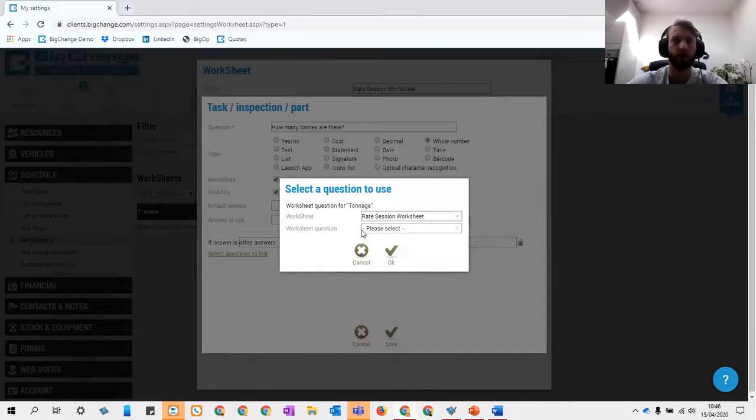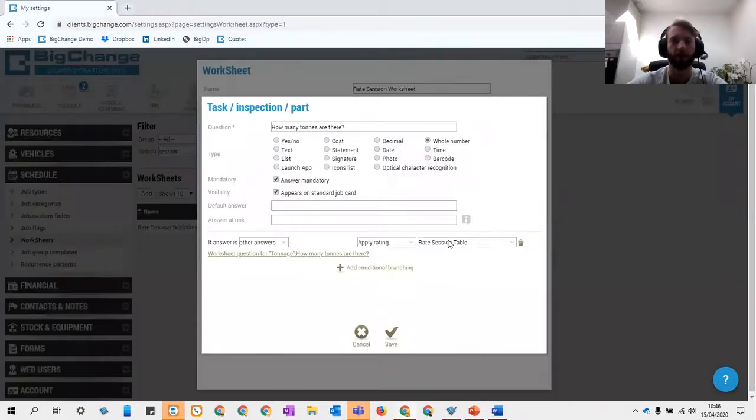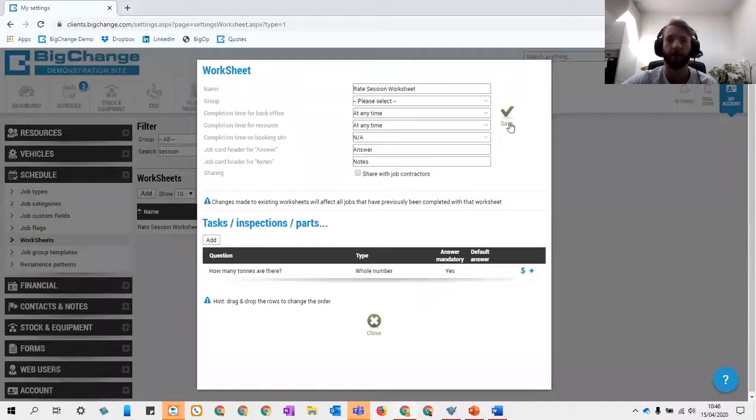So that's this worksheet right here. You can just about see the worksheet name right there. Worksheet question, it's going to be how many tons are there? That's the only question on this worksheet. Otherwise, you'd have a full list of which question you want. And we'll click OK. So it tells you here as well what worksheet question you have selected, but it's just the one we're on. Save that.